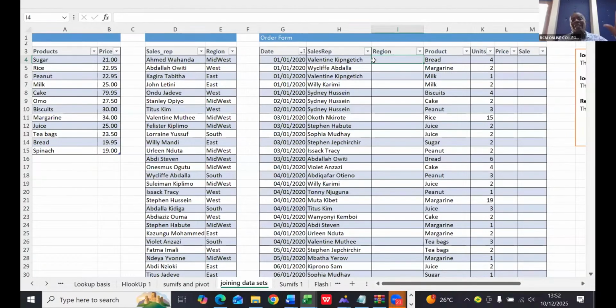Now we are getting into applications, real stuff, applications. So VLOOKUP: come and say equals, you say VLOOKUP, like that. Lookup value, who are you looking for? I'm looking for Valentine Keeping a Teach. From which table? From this table, my good students.